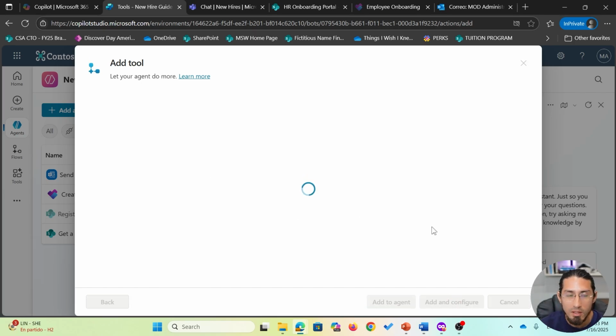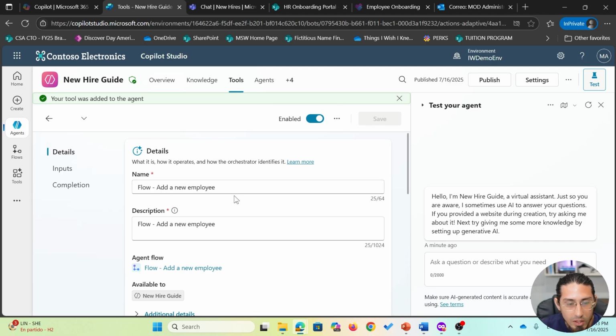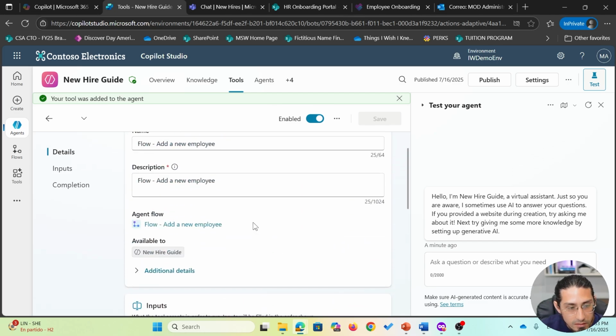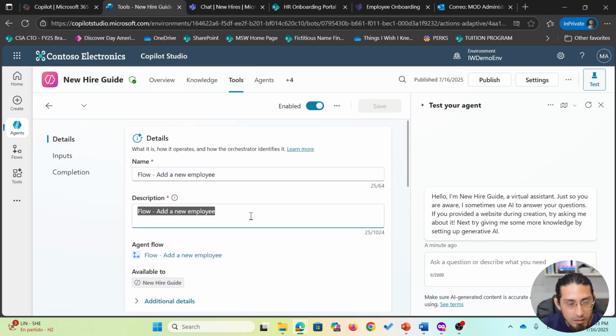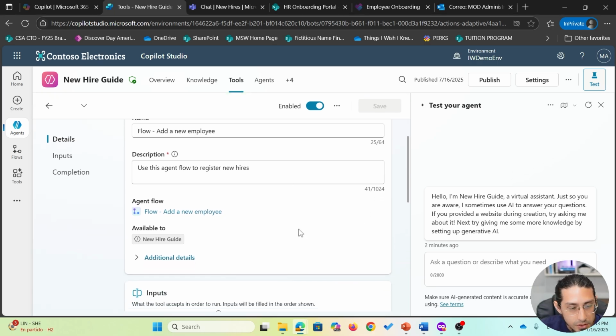The experience is very similar to the way we did previously with different actions. This is going to act as a new action or a new tool. So in a similar way, we need to update the flow name, the description, and the parameters. In this case, it's important to provide again a relevant description. Use this agent flow to register new hires. It's better if I provide trigger phrases similar to what we do when creating topics, right? The descriptions are always important, but in this case, we're gonna do a very basic configuration.